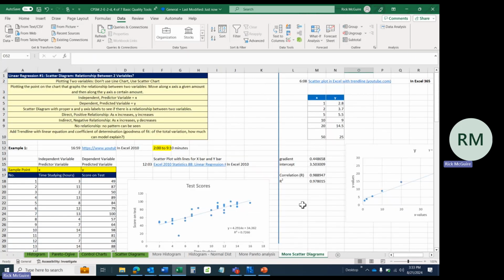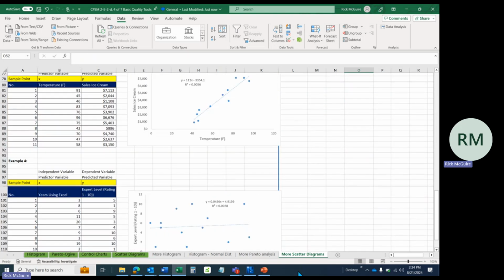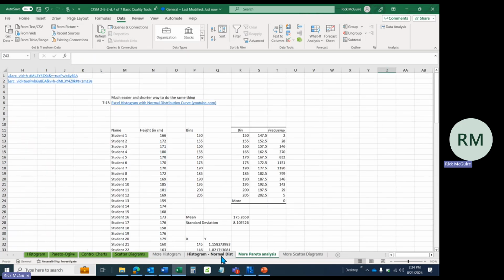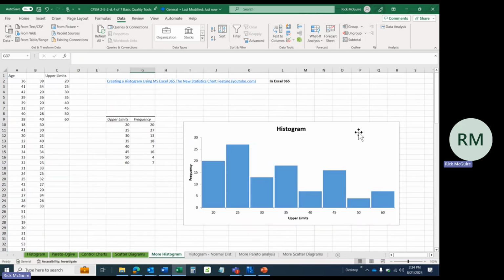And then you can do all kinds of stuff with scatter diagrams if you want, if you're interested. And more histogram, Pareto, more histogram. And that's what we got for you.